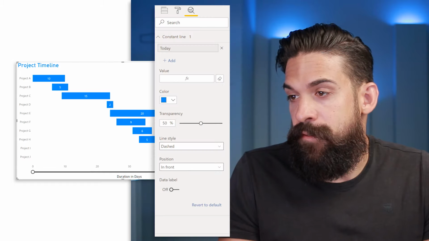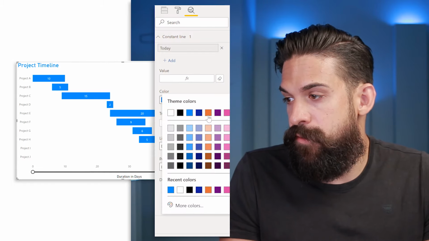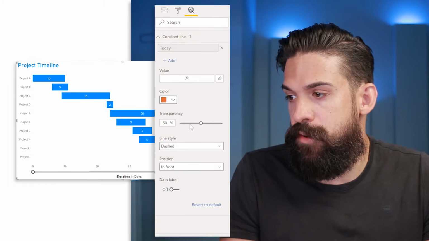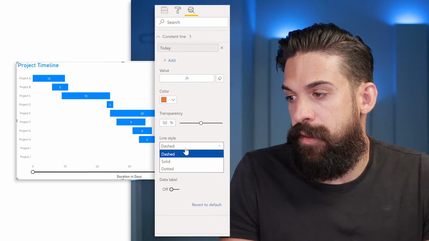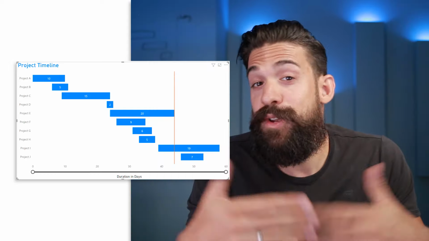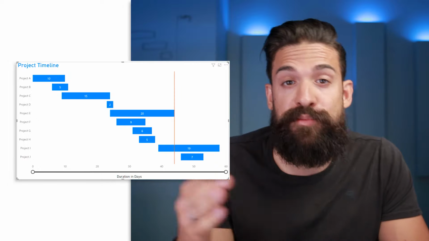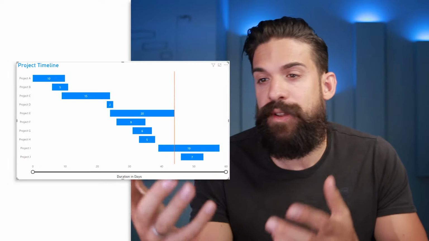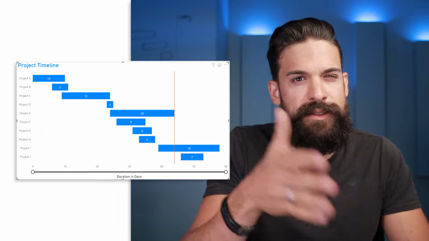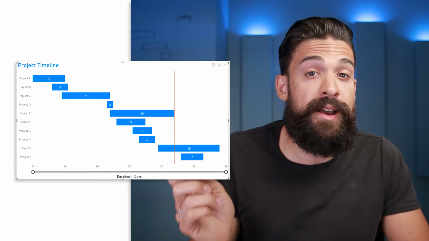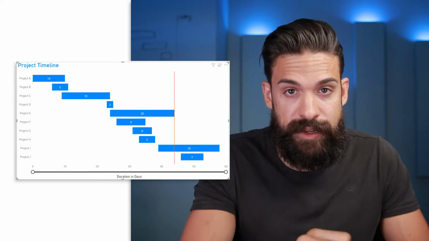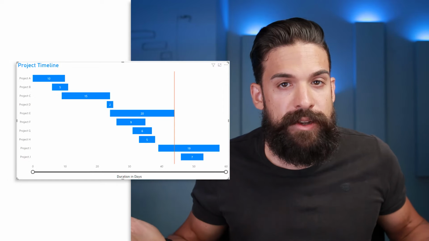Now, let's format it a little bit differently. So let's go for an orange color so it's more visible. Transparency 50, line style, let's go for solid. So now we know where we are today on a project timeline. However, we don't have a feeling for where the months start and end. Now here I could again make use of the constant lines and follow basically the same logic.